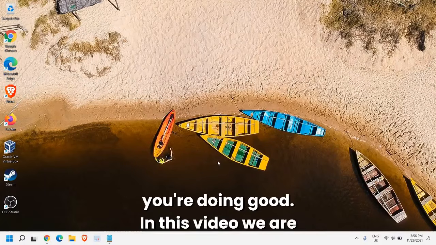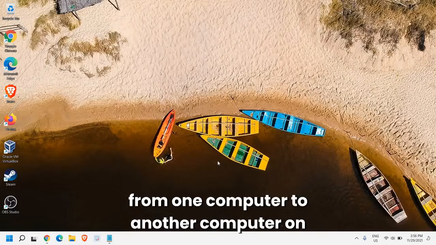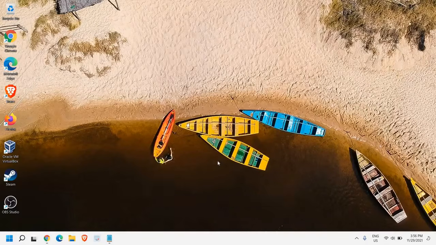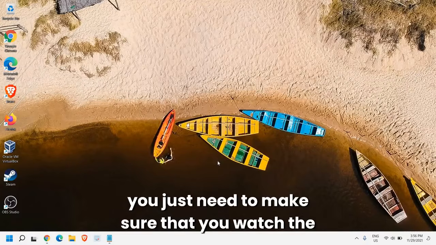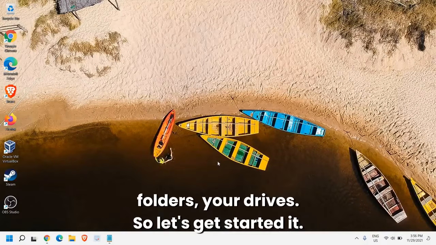In this video, we're going to learn how to share folders or drives from one computer to another computer on a Windows 10 or Windows 11 computer. It is a very easy process. You just need to make sure that you watch the whole video and you will be able to share your folders, your drives. So let's get started.